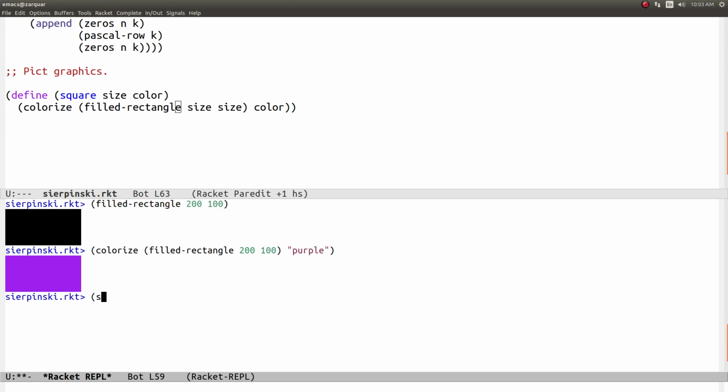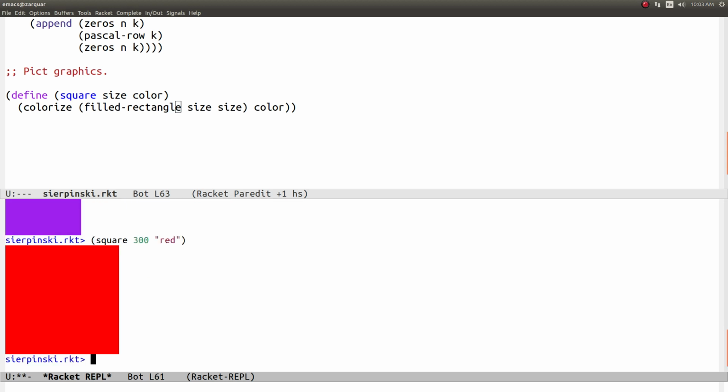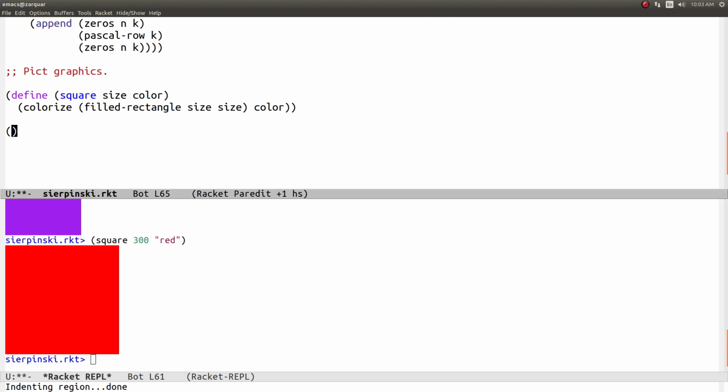All right, now I have my square function, which creates a rectangle that's got equal sides. And let's make a square of 300, and color is red. Let's see how that works. Yeah, there you go. Now, it's very interesting. I want you to think this over here. Let's create some squares, and you can think about this philosophically. It's quite something to think about.